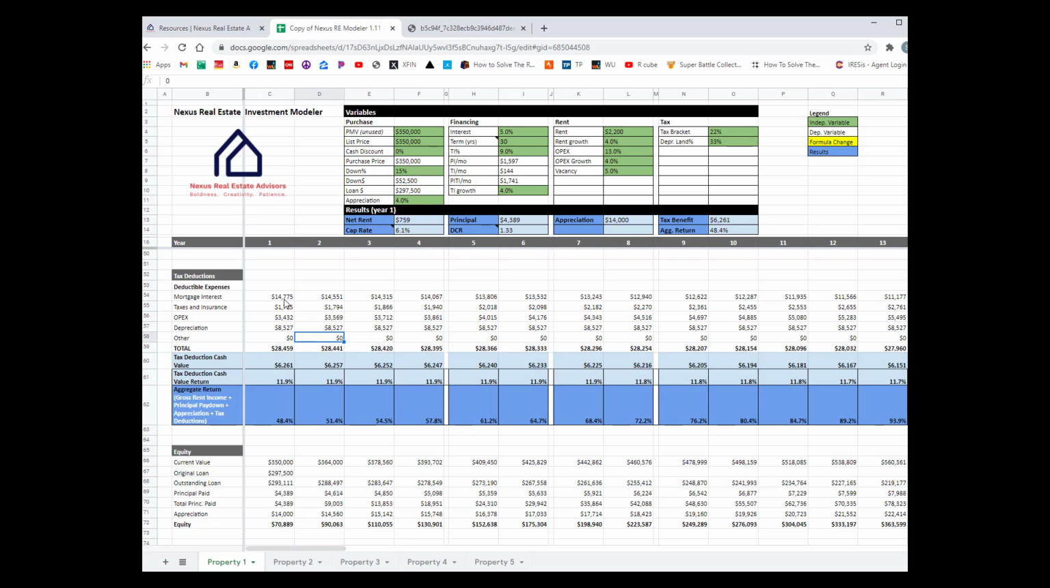Yes, if we sell the property, we have depreciation recapture and all that stuff. Again, this is really more to analyze one deal versus another, so that we're kind of apples to apples when we're assessing our investment options.